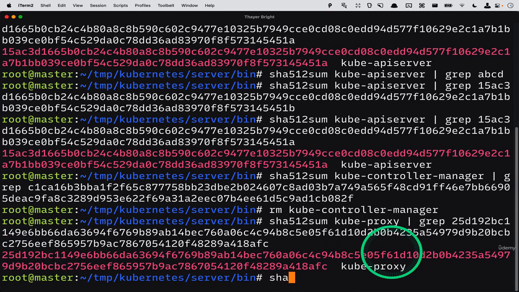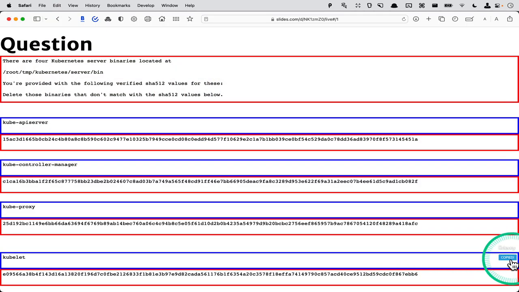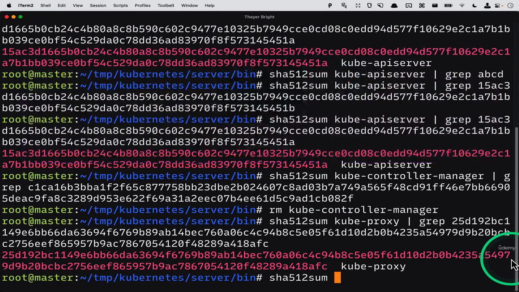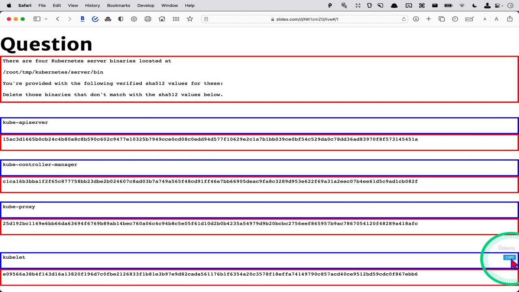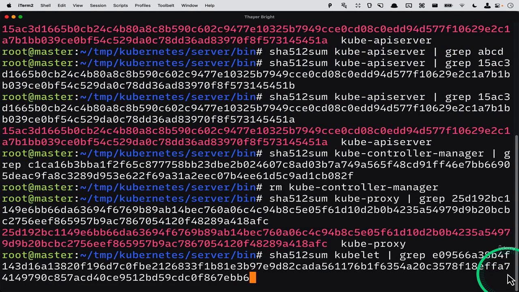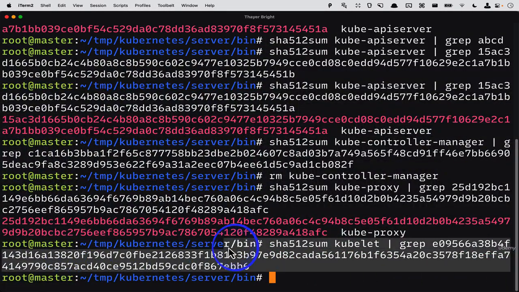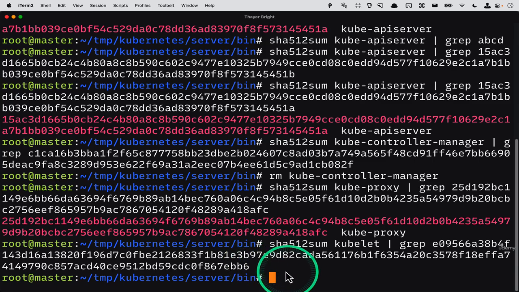Now moving on to the last one, and the last one is kubelet. I copy kubelet and do a grep, and take the verified value as per the document or as per the question and paste it. In this case there is absolutely no output. This is just the command and there is no output after that. So that means the kubelet checksum is not matching. That means kubelet is corrupted, and I should go ahead and delete the kubelet.